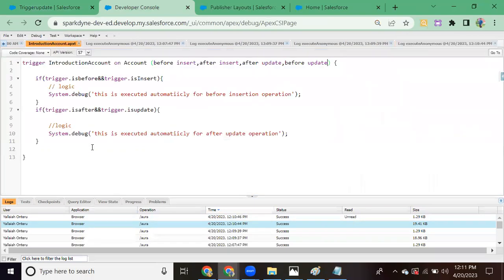So this is executed automatically for the update operation. This message is not printed. Why? Because this is not an insertion operation. I only did the update operation on Salesforce. That's why only this message is printed instead of that one. If I insert one record, this message is displayed. If I update the record, this message is displayed. So whatever logic we put inside the insertion, that logic is executed before the insertion operation. In the same way, any logic you develop for update will be executed before update.